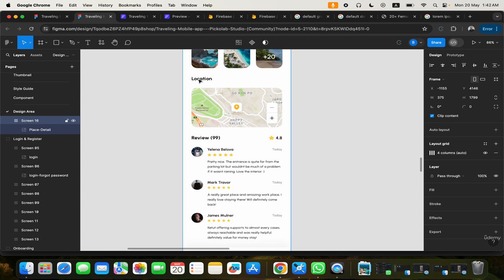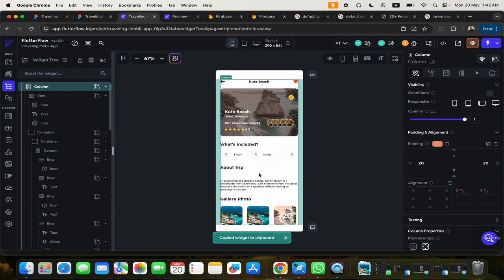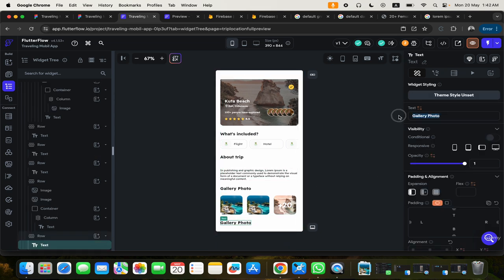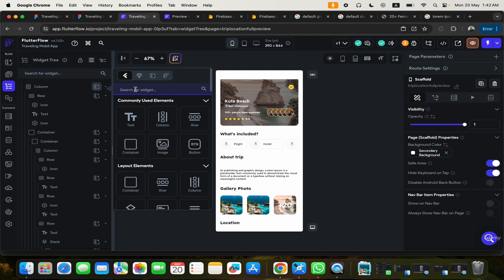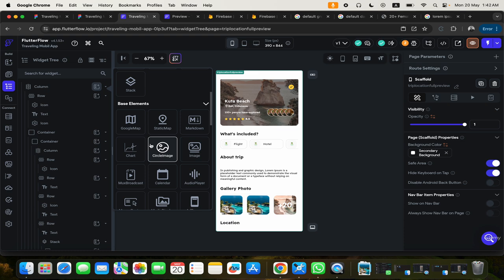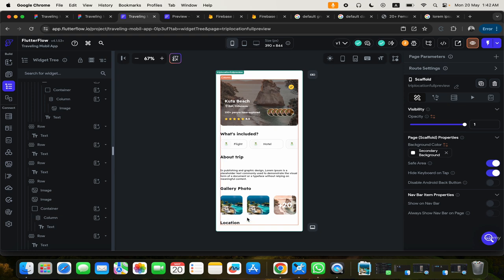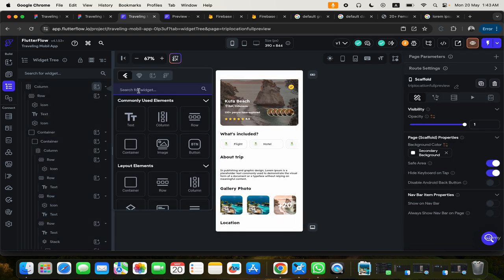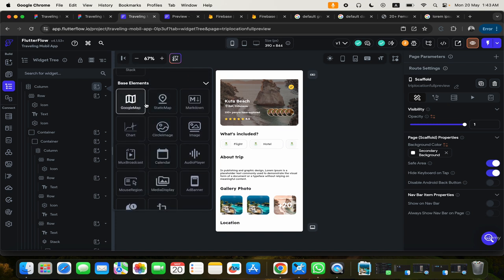Okay, the next thing we need to do is location. So I'm just gonna copy this and click on the main column and paste it. So we will now say location. Now with the location we need to just click again, and I'm gonna be adding a map, a Google map. Okay, somehow it refuses to be added. Let's just say map. We have a static map and a Google map. I need a Google map.